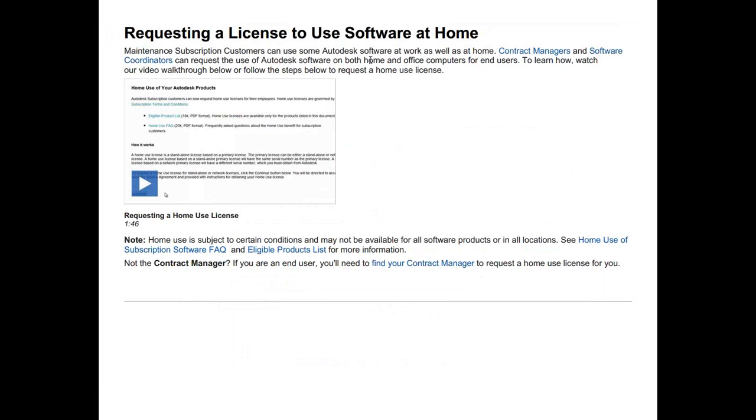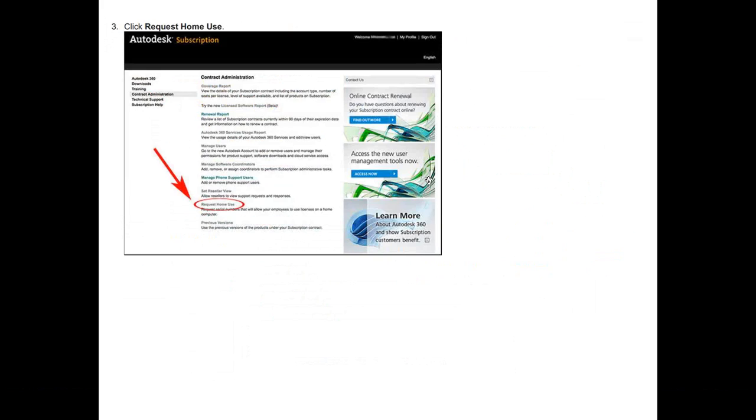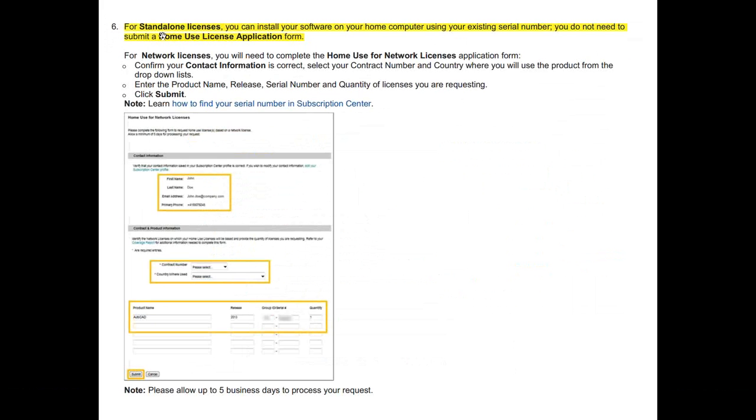Let me enlarge this because there's an important point here. If you have a standalone license, you simply go through the installation process as you did on your work computer. It is governed by a request code. So this will pop up a second request code, and you go through the activation prompts to install your standalone license at home. This process we are discussing right now is for network licenses only. Only for network licenses do you need to submit a home use license application.